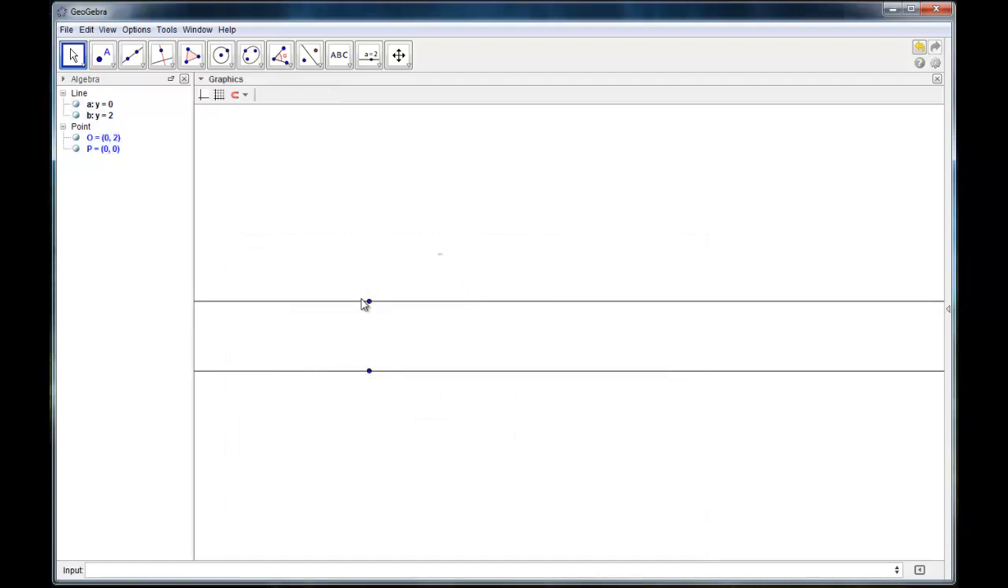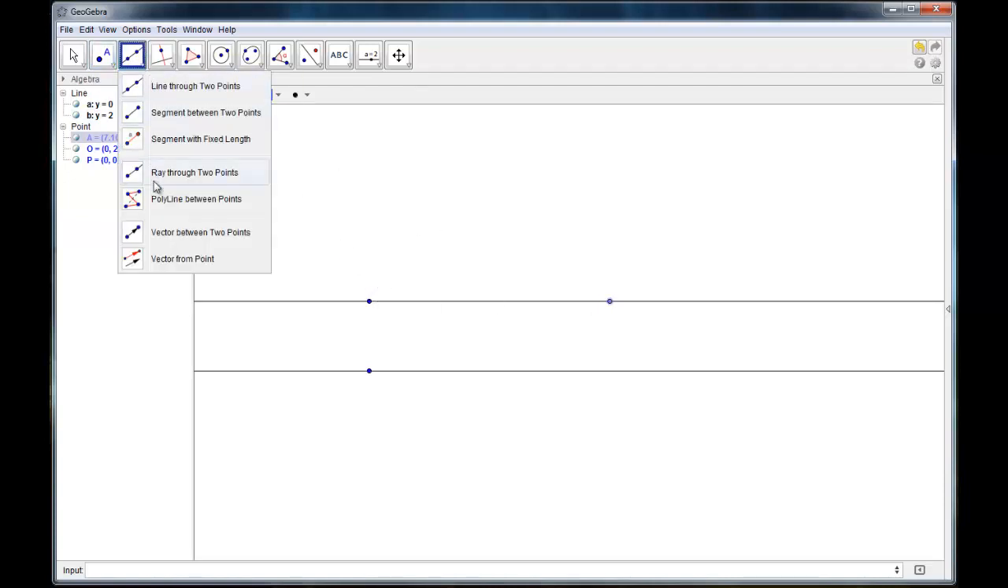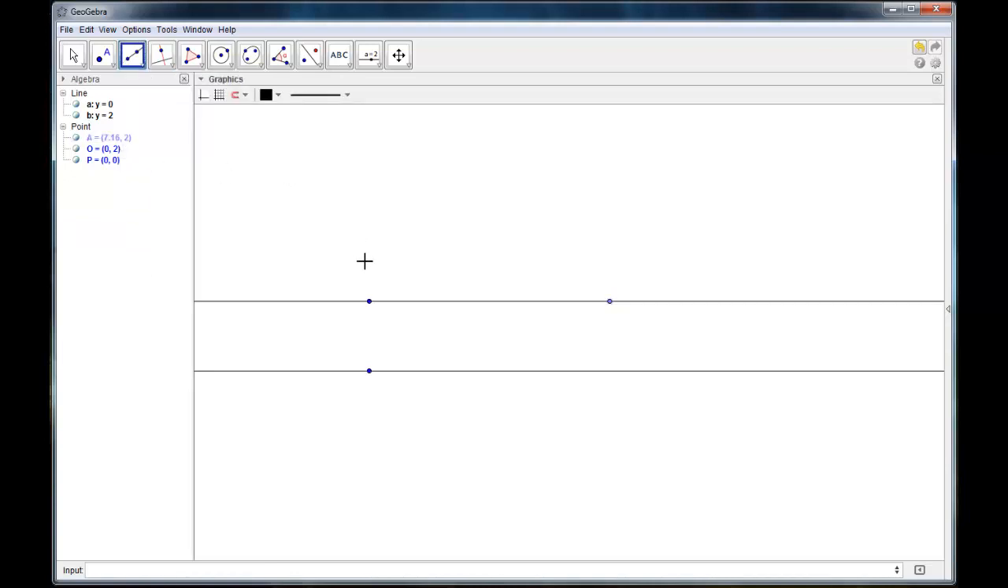Alright, so now I got to make all those additional little tick marks, and so I'll show you how to do that in a minute. But first, I want to make an independent point on this line that I can use to scale how far apart my tick marks are. So I'm just going to grab a new point, and I'm just going to click somewhere on here. It doesn't really matter where, just somewhere to the right of our 0. And now I'm going to create a ray through 2 points. And I'll show you why I'm going to do this here in a minute. So I'm going to click on the 0, and then I'm going to click on that point I just created.